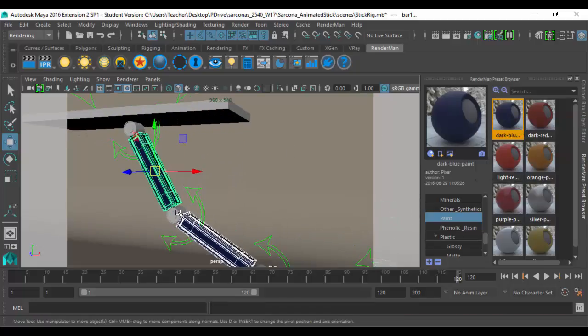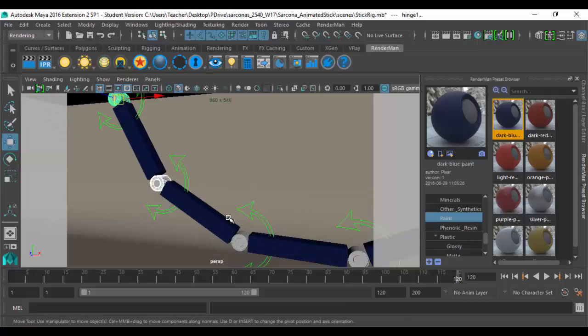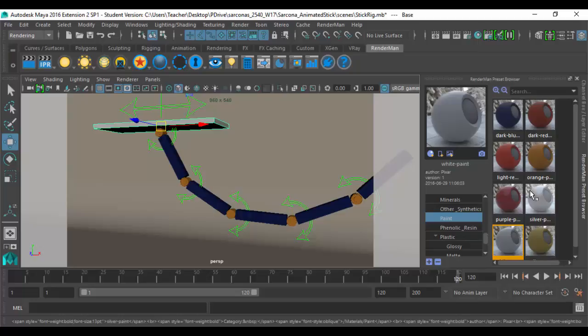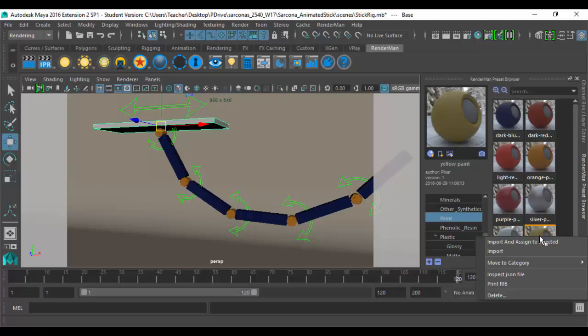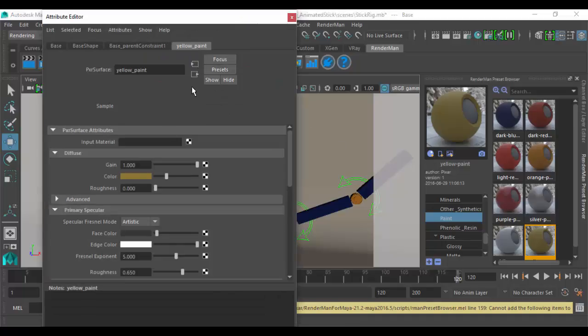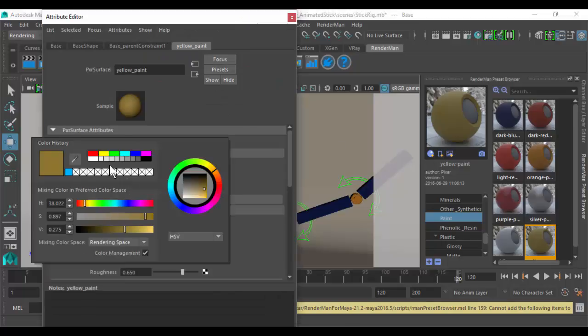That's cool. And then I'm going to grab these pieces. And I'll go with that color, import and assign. Cool. And this piece I'll just assign that. And then I can come into here and change it.